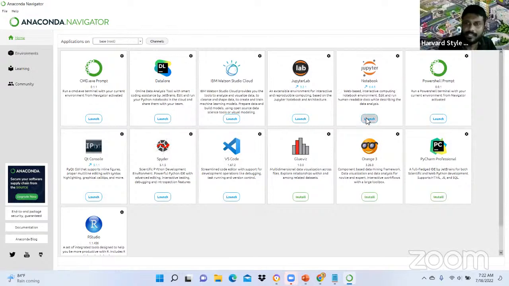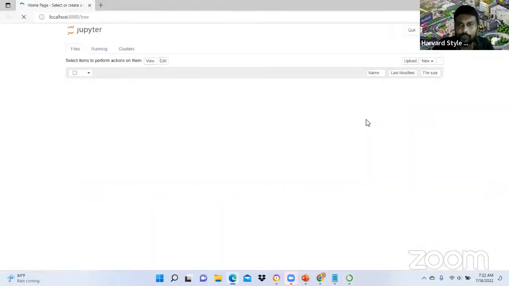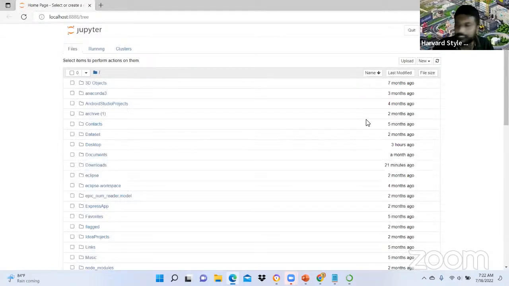When you are launching, now I have already launched it. Say you are new to this and you are launching the Jupyter Notebook. Then you will get the Jupyter Notebook, and there you can do your coding. This is the Jupyter Notebook. So those are the things you want to do.